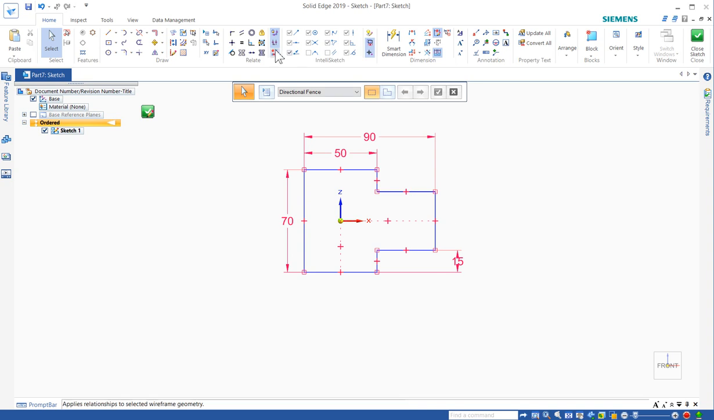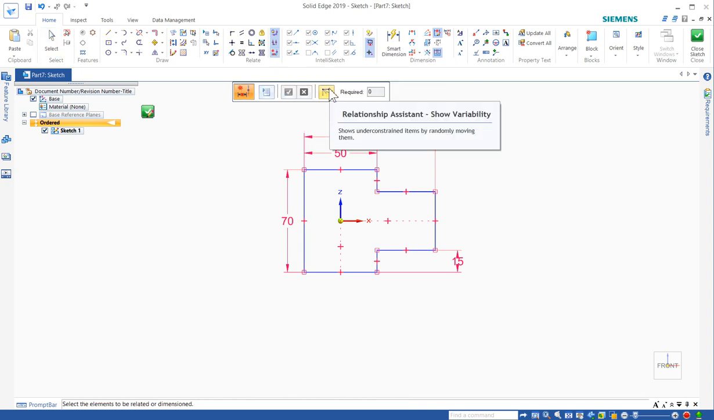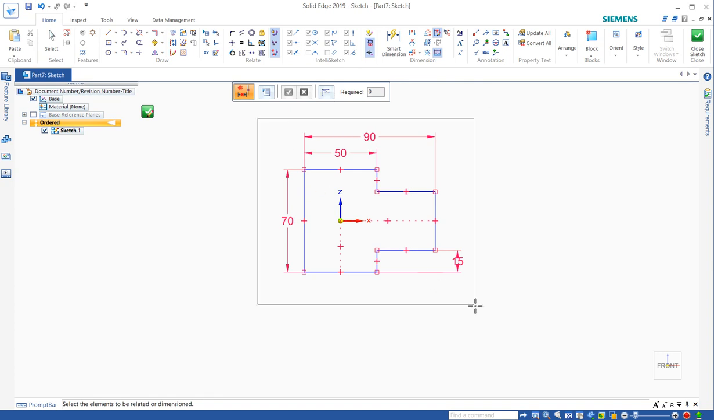Personally, I like my relationships visible all the time. But if I want to see how the variability is, there's actually a great tool, Relationship Assistant. This button is all you need to click. You just do what it says in the prompt. Simply select the geometry. Don't click the other buttons. We can talk about that later. You just click Show Variability. So look at what's going on here.